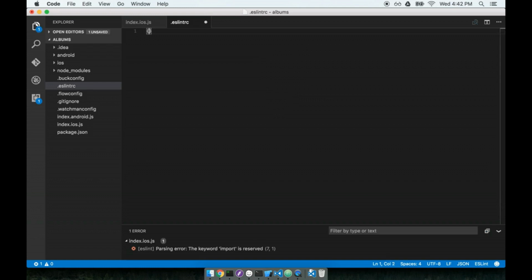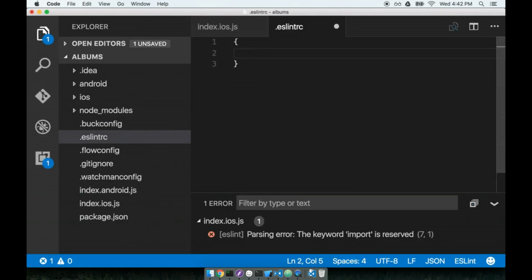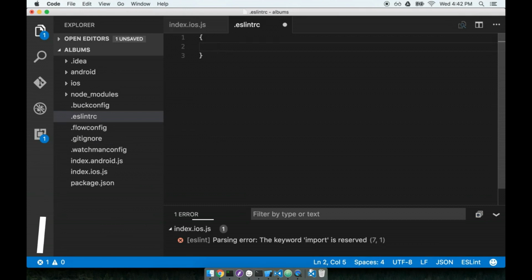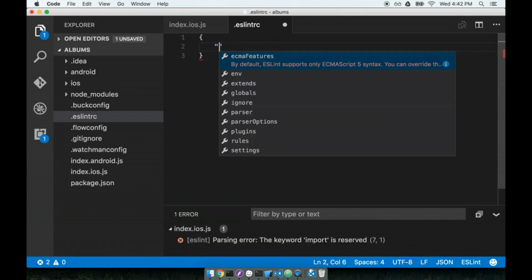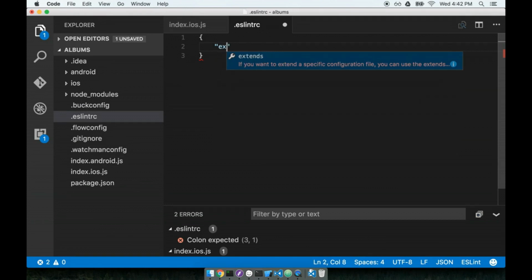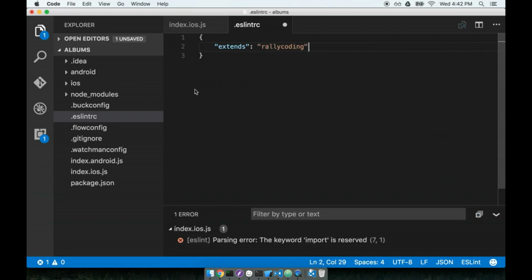So I will add in a new object. All right, well, that's legible. And then inside this object, I'm going to put a set of double quotes. Make sure you're using double quotes. You cannot use single quotes. You've got to use double. "extends": "rallycoding". So both extends and rallycoding are wrapped with double quotes like so. Now I'll just save this.